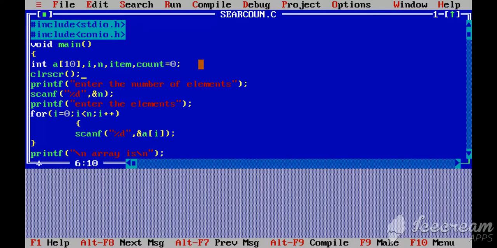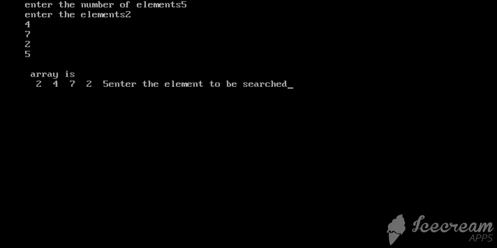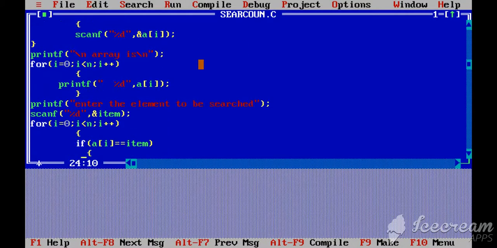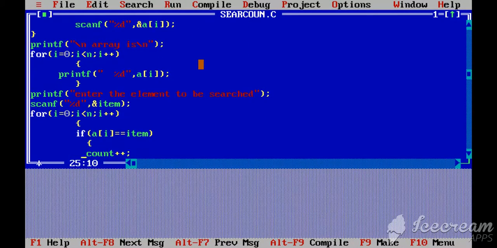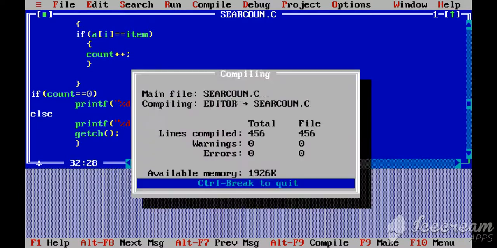So the program is being executed. Again the number of elements is given as 5, and the elements are given as 2 4 7 2 5, and the element to be searched is given as 2. So 2 found. Okay, there is a small mistake in the program here. In the printf I have missed the %d in "times". So once again let us execute it.